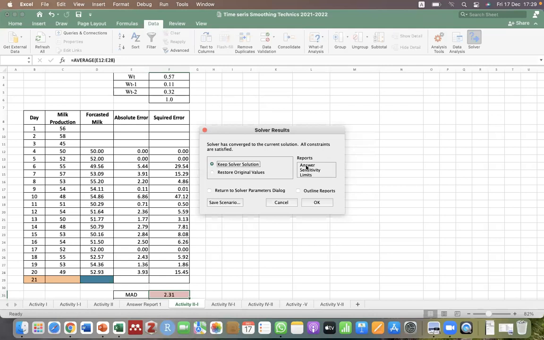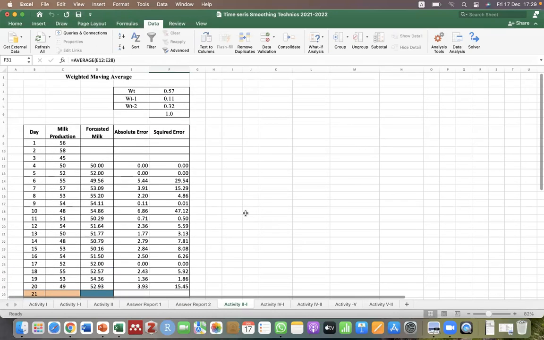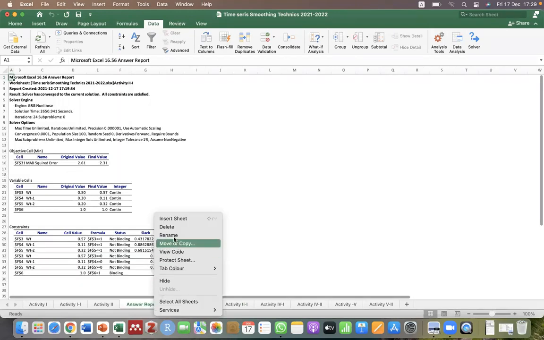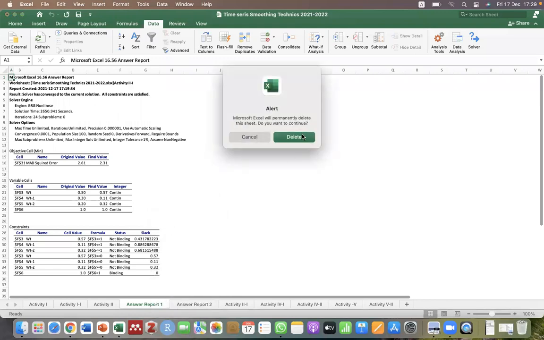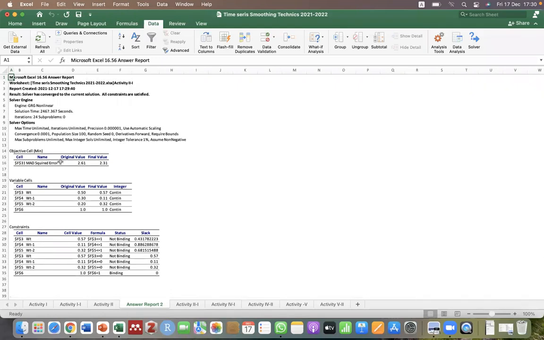Further, we can get the answer report. That is important to see what changes have taken place, right? So then press OK. Right. If you see the answer report again, because I have two answer reports, I have already generated one, so I just deleted the previous one. Then here is the answer report.